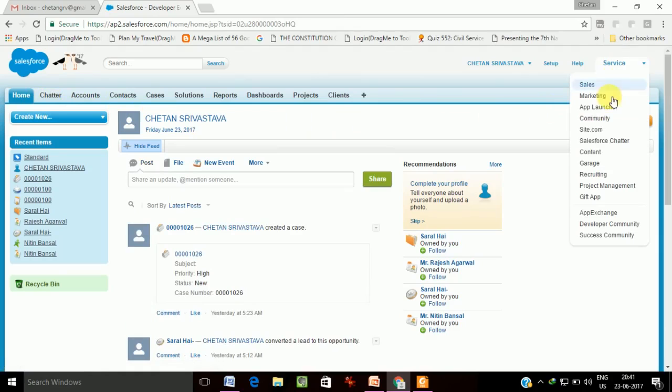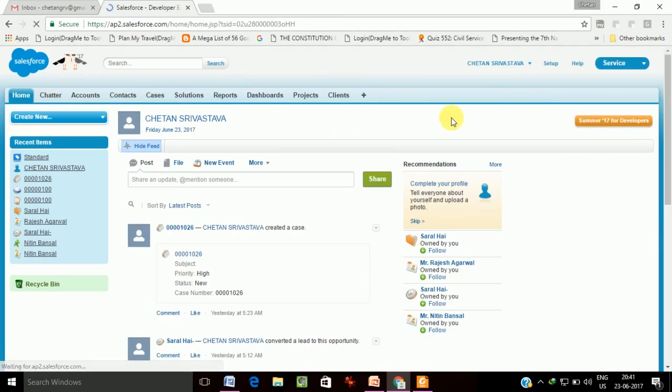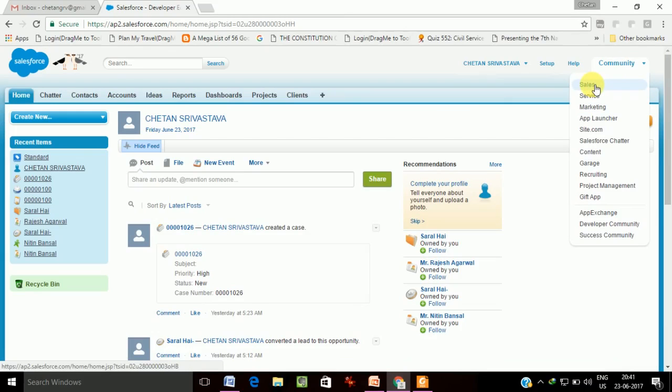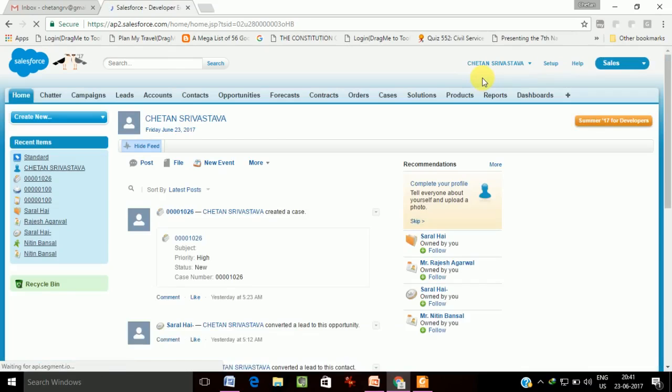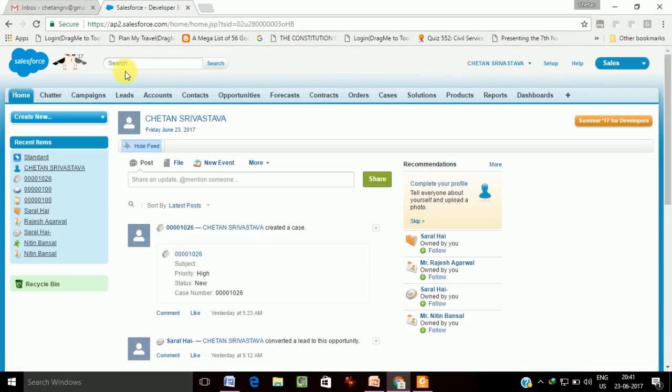So you could get the different apps. Well, if you click on different apps, you will get different types of tabs, right? So going back to the sales app, now you could see that you have the option of home tab, chatter tab, campaigns, leads, accounts, contacts, opportunities, forecast, contracts, orders, cases, solutions, products, reports and dashboards. These are the default tabs which are available to you in the sales application.